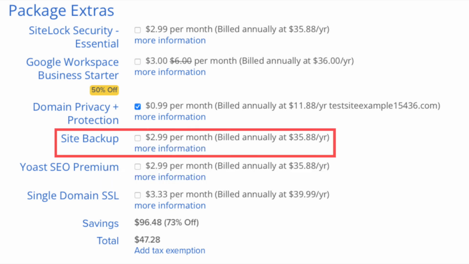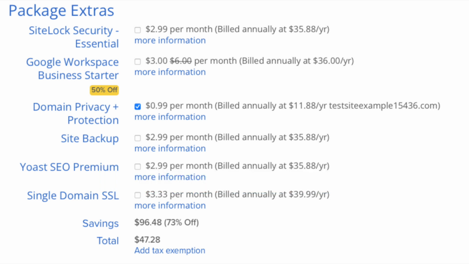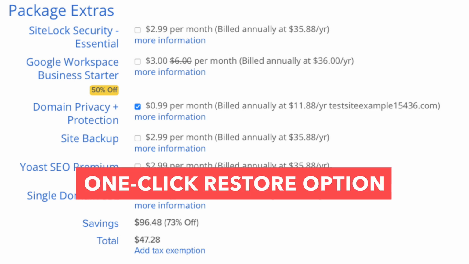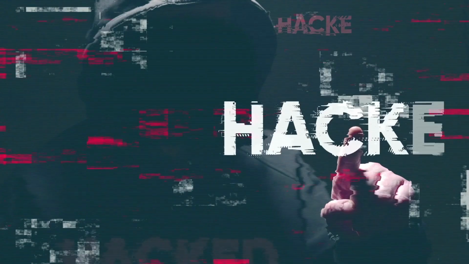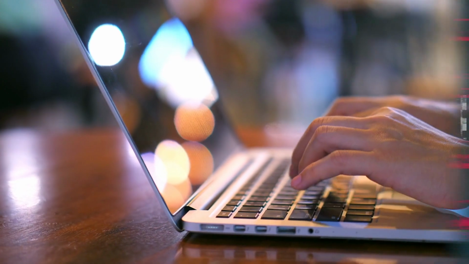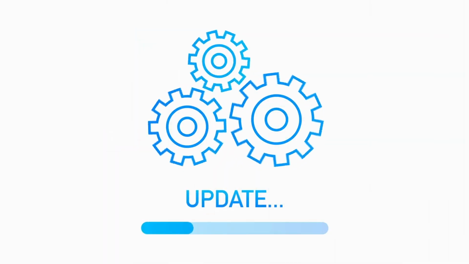Next is Site Backup, also known as CodeGuard Basic. This will back up your site daily, and you can restore your site to a previous backup with a click of a button with their one-click restore. An example of where this package extra can be good is if your site gets hacked into, or you mess something up while creating it or editing it, you can restore it to the version right before whatever happened took place, and everything will be back to normal.